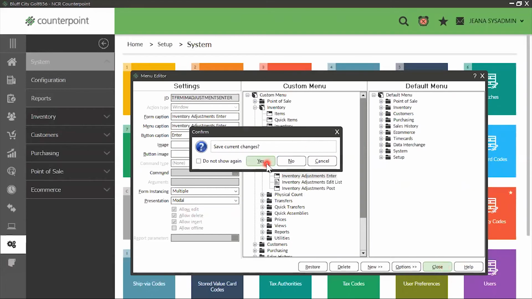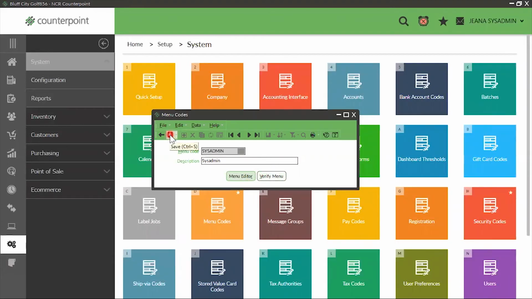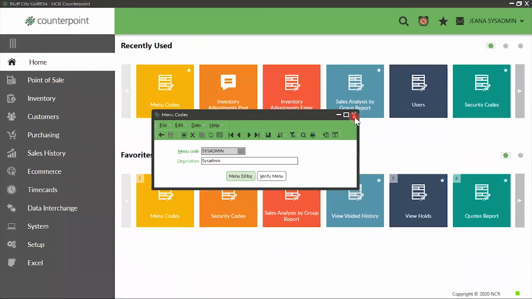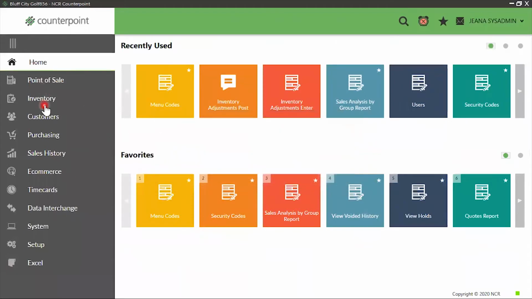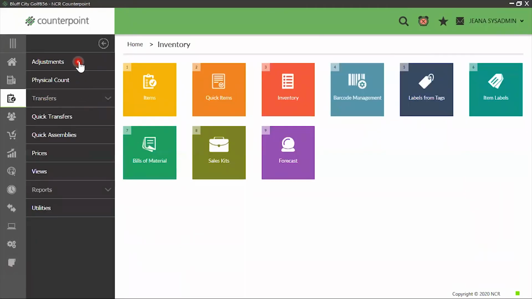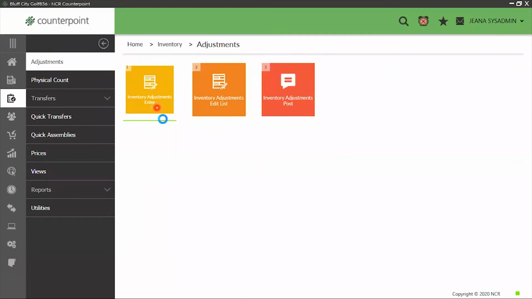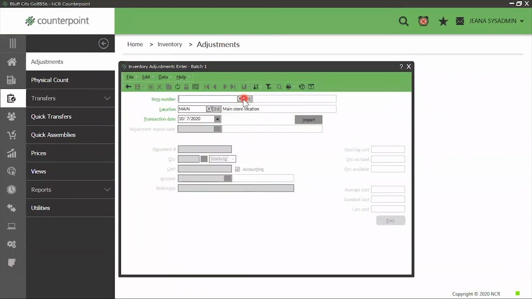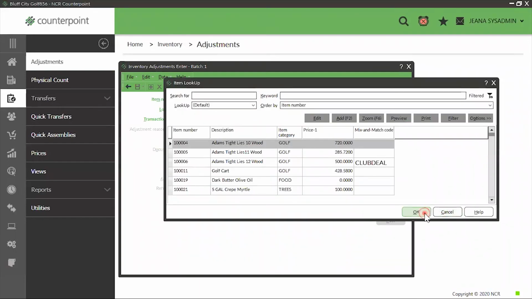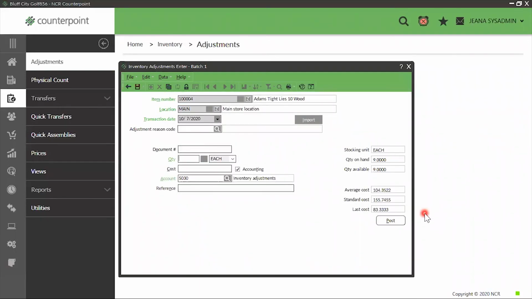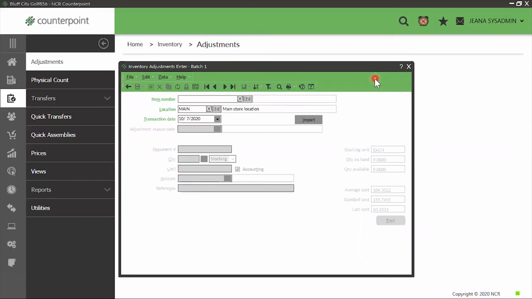And I'm going to close and let you see the end result. Save. So inventory adjustments and enter. Let's pick an item. And I'm going to save. And now notice I can't minimize this. So I cannot go and work in other areas of Counterpoint without completely exiting this screen. So I'm just going to press my escape key.